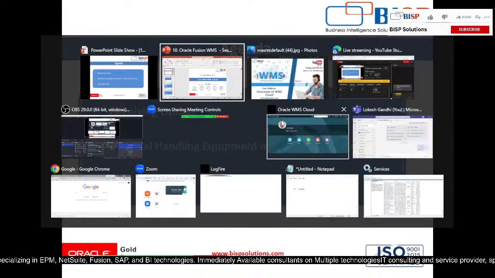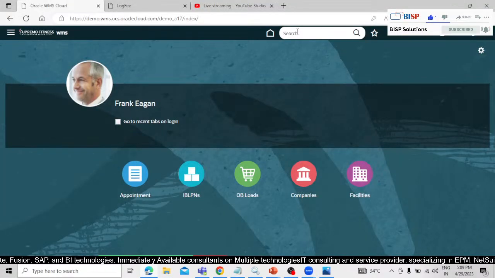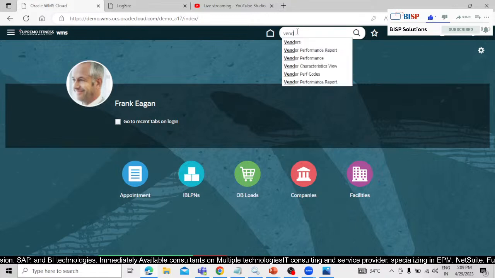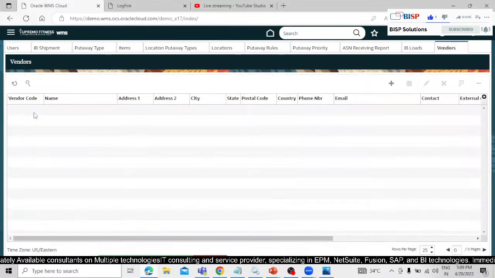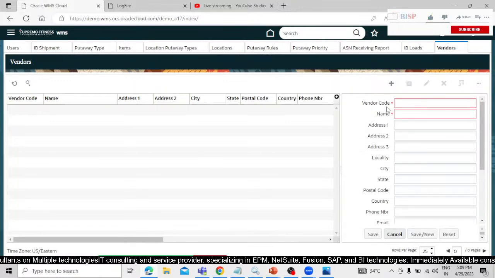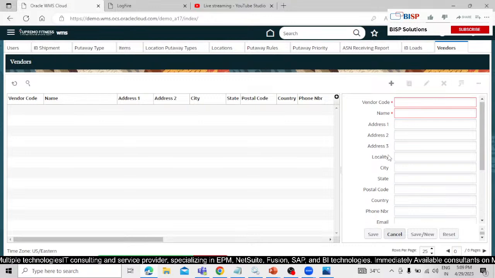So let's move to the instance, right? So this is our instance, and first we will check whether we have the vendor or not. Either we can create a vendor, or we can go with the default. If you want to create, click on this create, you can define the vendor code, name and other values, and we can create it.